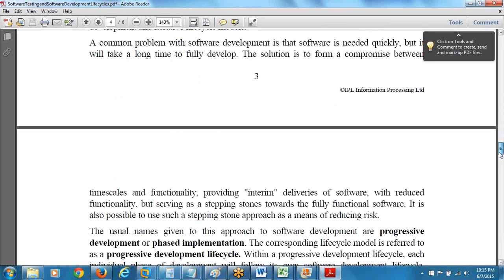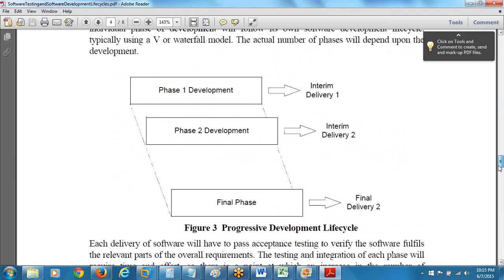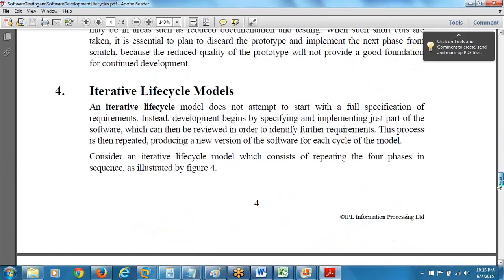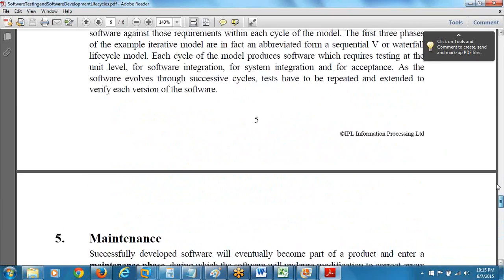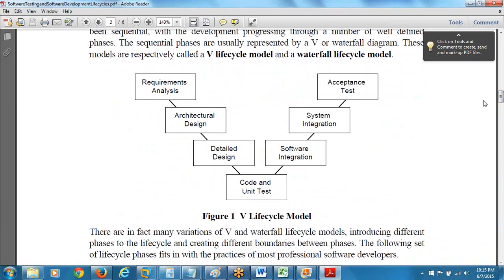In this document, you have the V life cycle model, waterfall model, progressive model, iterative model. Like this, so many models are there. If you study this PDF file by next week, you will understand better. Okay. So this is a V life cycle model.